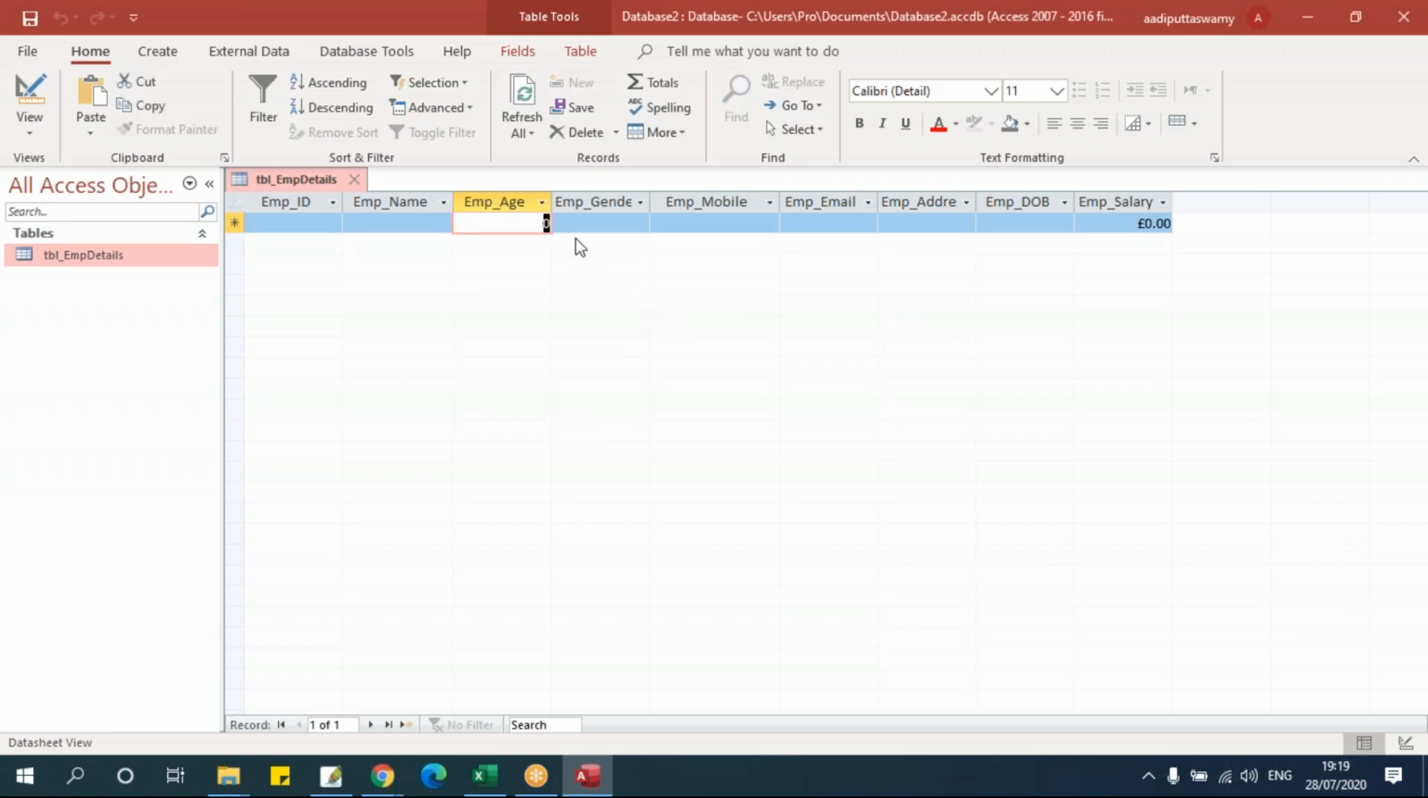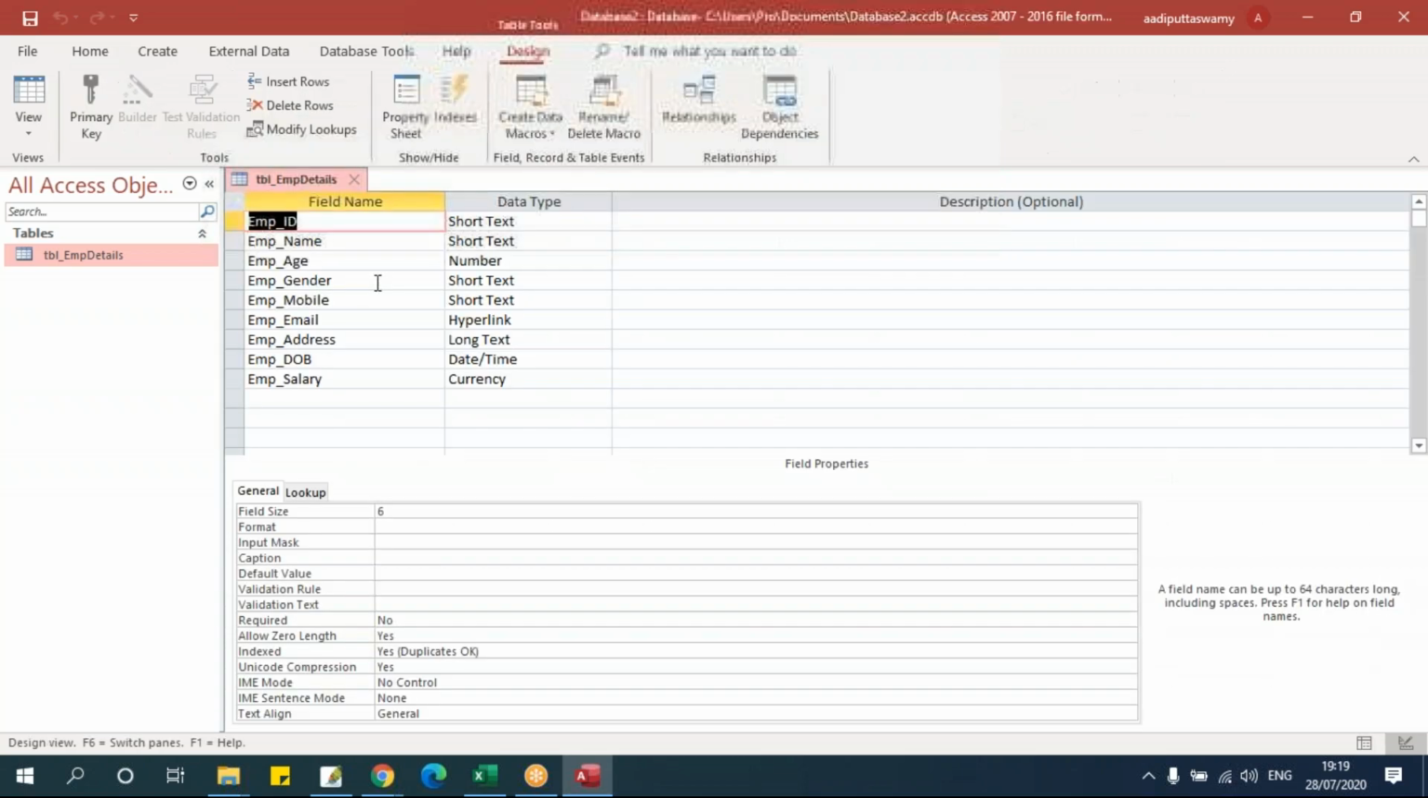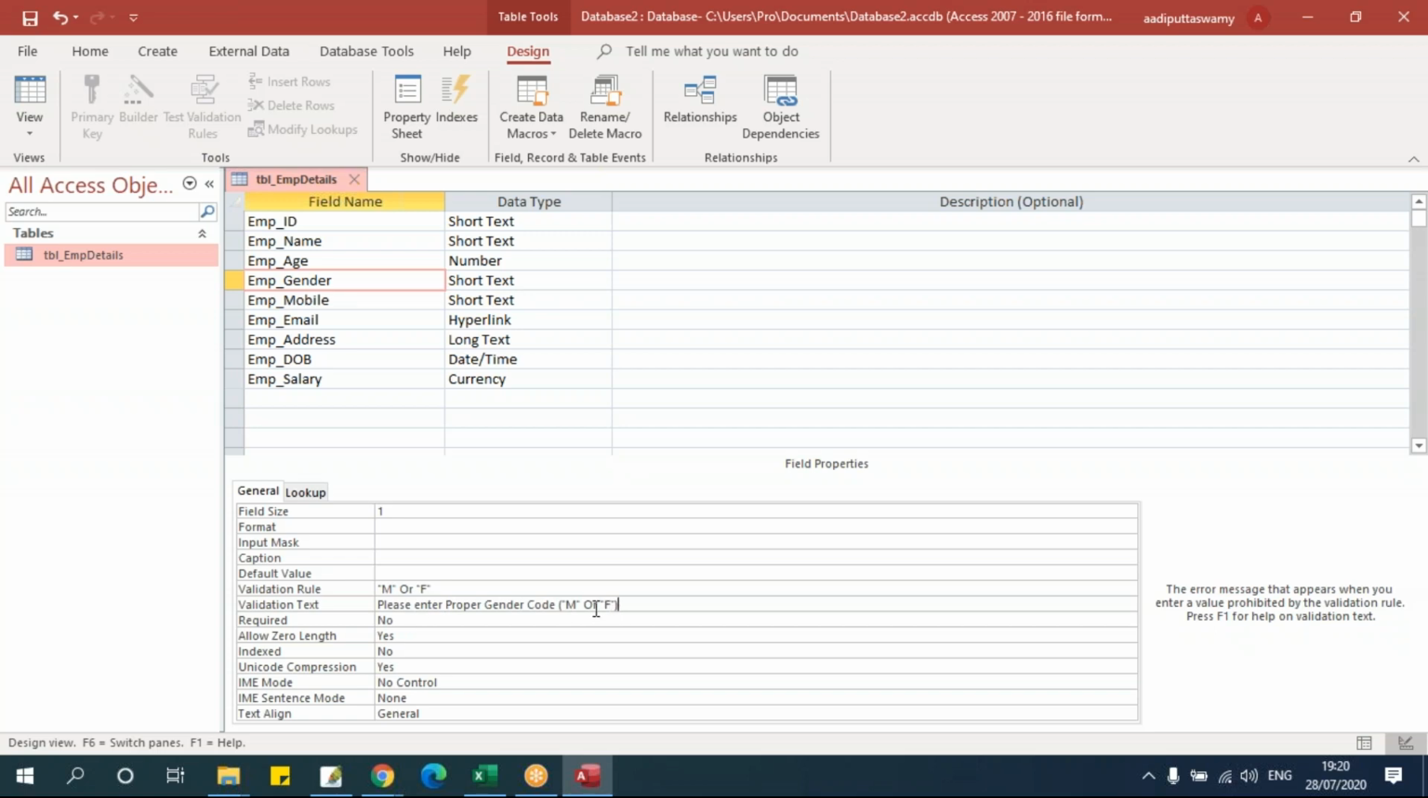Similarly, we'll do the validation for the gender as well. Right click, design view, we'll go to this gender. Here we'll go to this validation rule and validation text. Here I'll say validation rule, M or F. Either it should be M or F, that's all. M or it can be F, nothing other than this. Let me go here and I'll mention, please enter proper gender code, so that the user will know that you have to enter proper gender code.